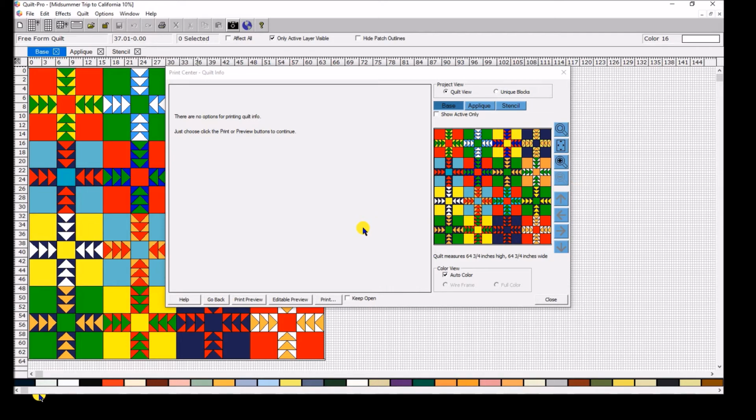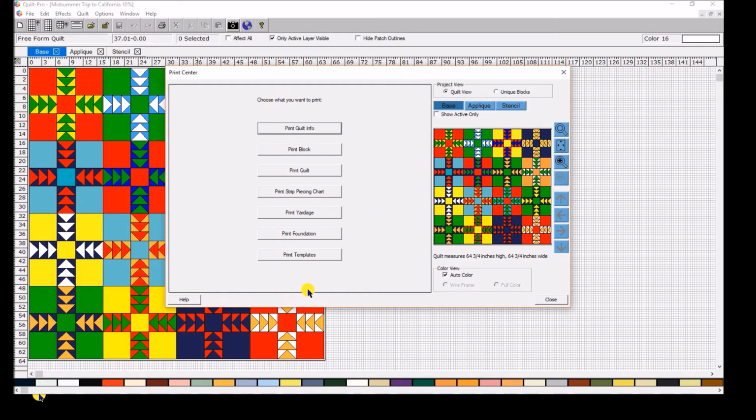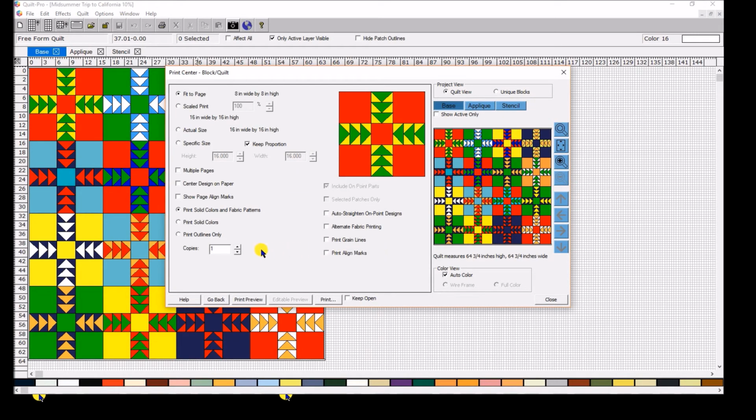Well, I want to go back to the main page. So I'm going to come down here and click this button that says go back, and it takes me back to the main page of the Print Center. I want to just print a block so that I have something very specific. It is going to start with the very top left-hand block, and it is going to fit it page to page, 8 inches wide. But I want to print it out so that it is the actual size. So I'm going to click on actual size, and now it will print it out 16 inches wide by 16 inches high.